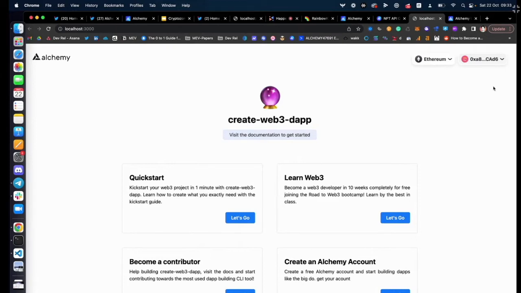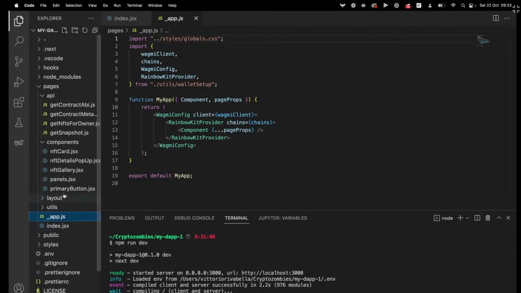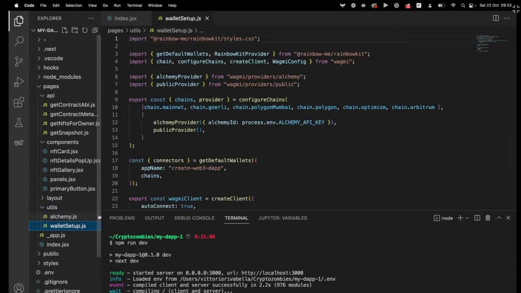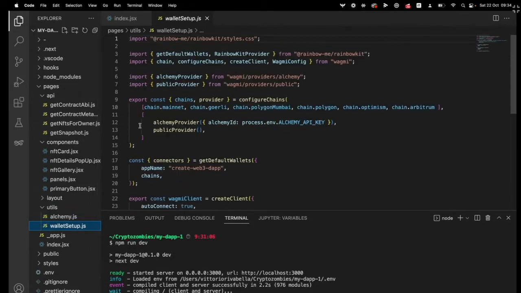But to this point, we already have Rainbow Kit set up. So how does it work? Essentially what it did, it just went here under your app, under utils, we also have another 2 files. These 2 files are the wallet setup file. So Rainbow Kit is already set up in Create Web3 dApp, and Alchemy.js, that is the setup required by the Alchemy SDK. Both of them are exported, and so we're using them in our application.